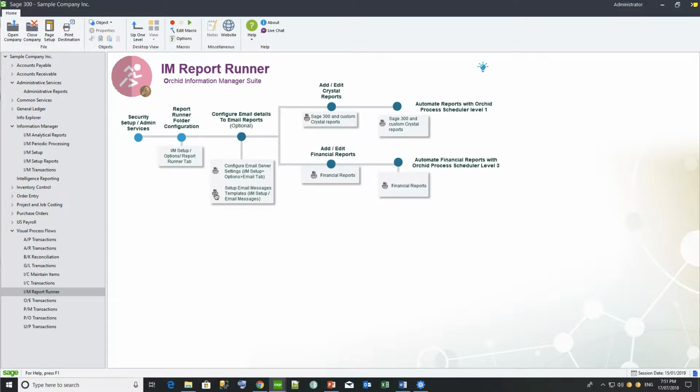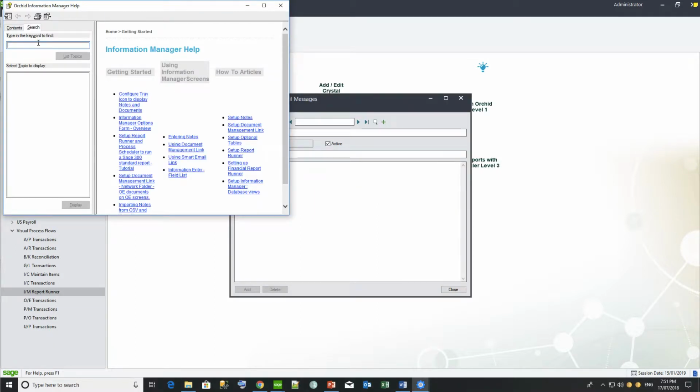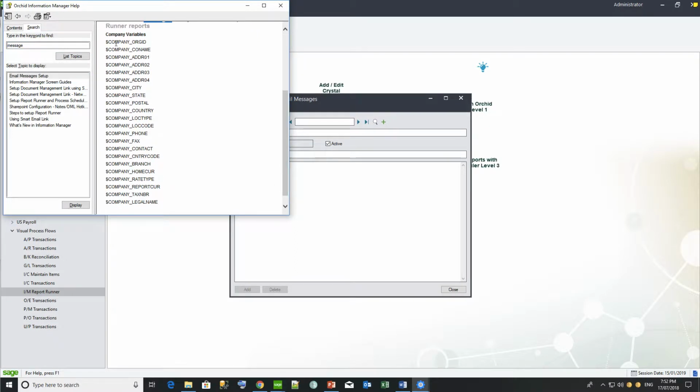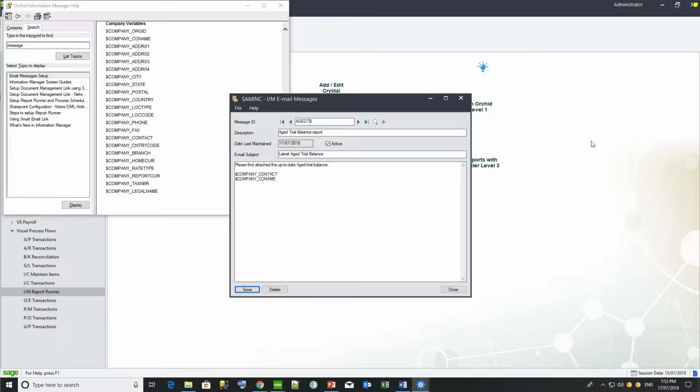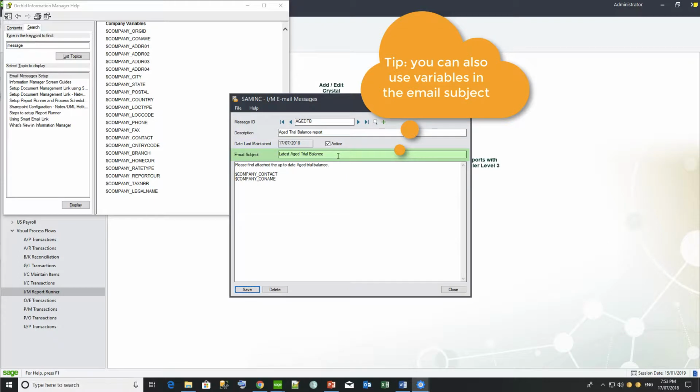And if you are emailing reports to people, you'll want to set up email message templates for the attached reports. In the F1 help, you can find information on the message template IDs and the variables that you can use in the message templates. So any field from the company variables. This email message will be, the subject will be latest age trial balance. Please find attached the up-to-date age trial balance, and it will include the company contact and the company name.